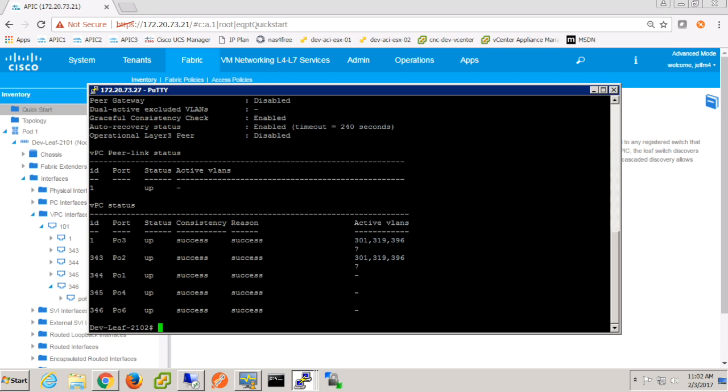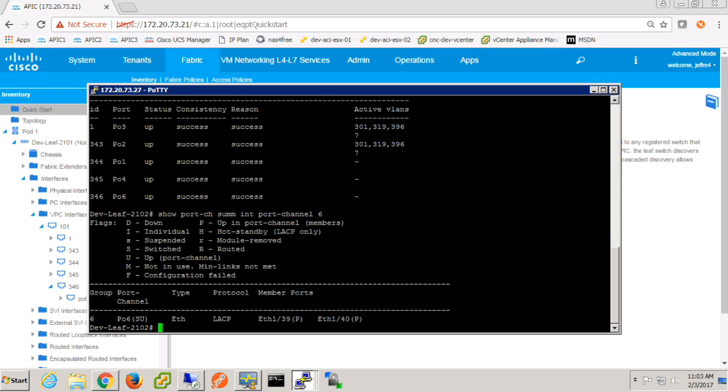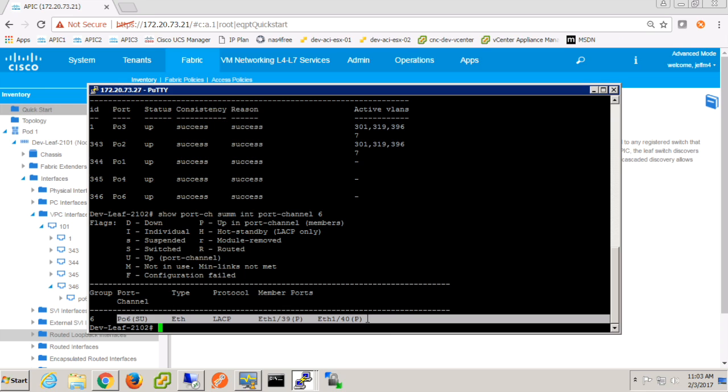I see port channel 6 up. If I do a show port channel summary, interface port channel 6 in this case. This is what a lot of you use, or it's what I use, to tell whether both ports are up. So I see my 6 is in switched up state. Both ports 39 and 40 are up, right?